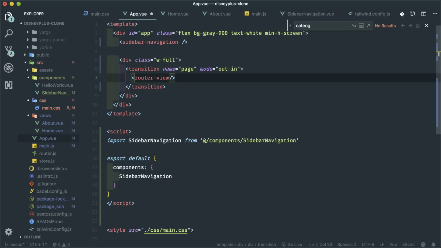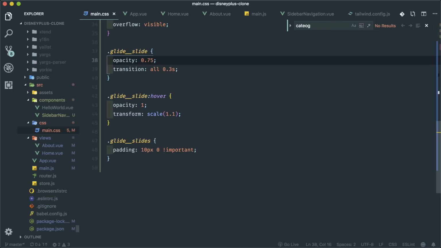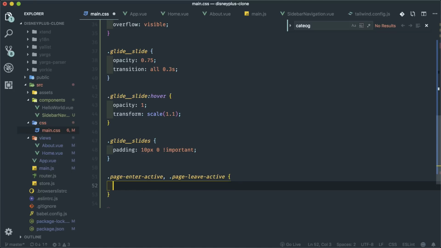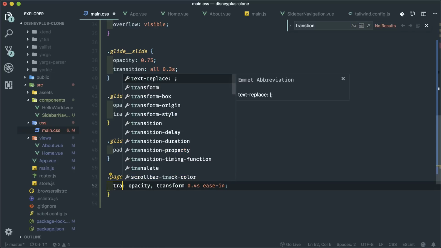Okay. And now in our CSS, so main CSS, let's add a few classes in here. We want, what do we want? Page-enter-active and page-leave-active. We want a transition. We want two transitions. I want opacity and I want a slight transform. You'll see what happens. It zooms in slightly. 0.4 seconds, ease-in. And I spelled transition wrong.